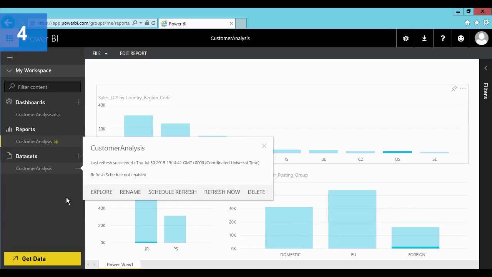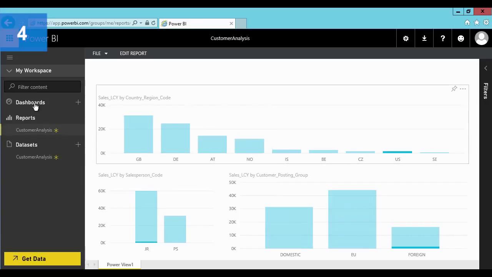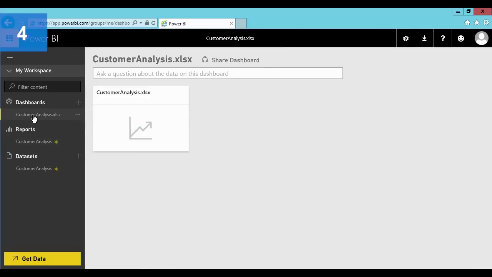If we want to, we can also create a dashboard based on the data visualizations that we first created here in the Excel sheet. In order to do that, I can go here into dashboards. And then I can see I have my customer analysis dashboard. I can edit it. I can also import other Excel files, and I can create a complete dashboard to make use of Q&A and so on.